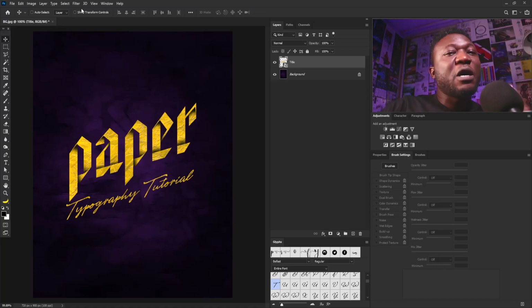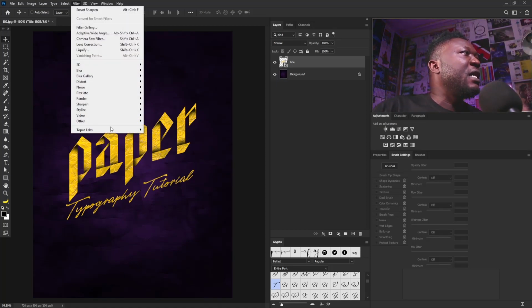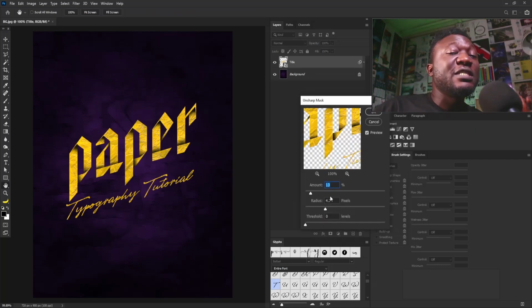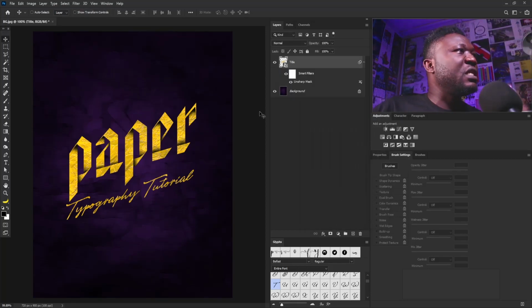So what I'm about to do now is to add depth to the project. All right. So I'm going to go to filter and select sharpen, and I'm going to hit on sharp mask. So this is going to boost the details on the paper and the shadow. I'm going to leave my amount to be 13. Radius is going to be 4.0 and threshold is going to be 0. So then I'm going to select the OK button.